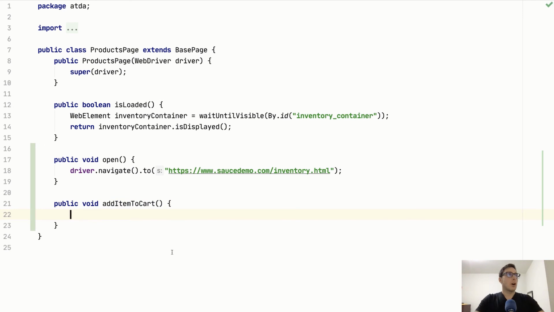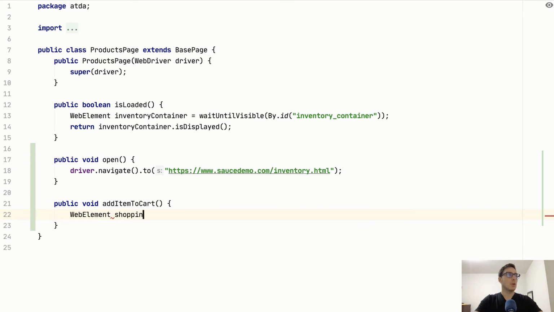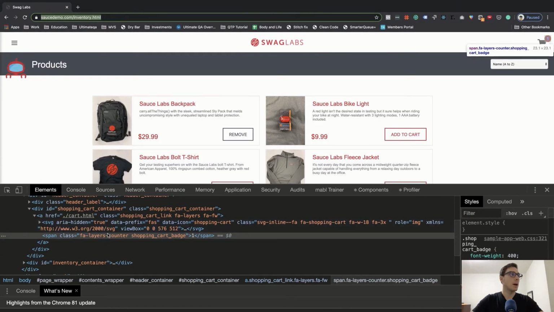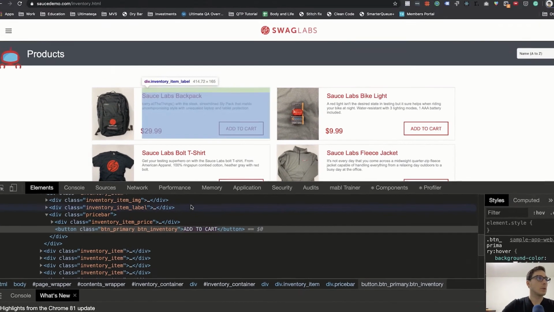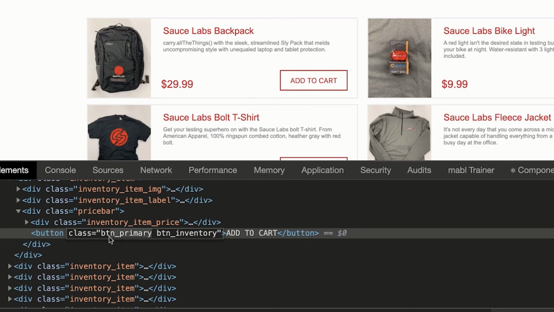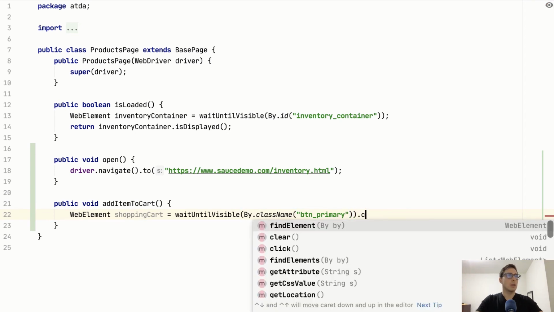So to add an item to a cart, first we have to synchronize, right? It's gonna be the first time we work with this element. So we're gonna have a web element and then shopping cart. And then we're gonna wait until visible. How are we going to identify this shopping cart? By, oh no, first we have to identify the item actually. So we're going to call this by, let's remove this, button primary. By class name, button primary. And we're going to click it.